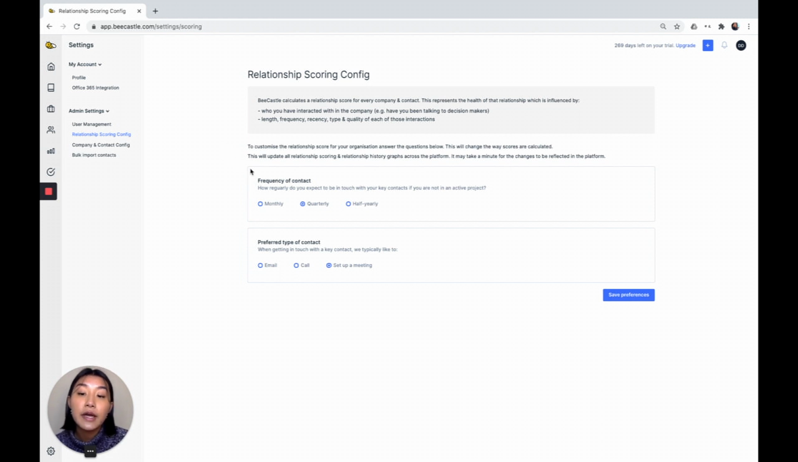So if you select that you expect to be in contact with your contacts and companies every month, then your relationship score will drop quicker than had you selected to be in contact with them every half year. In terms of the preferred type of meeting, if you prefer a meeting to be the best reflection of your engagement with a company, then that will have a greater impact on your relationship score than, for example, an email. Then if you just save your settings, this will save how your relationship score is calculated in BeeCastle.